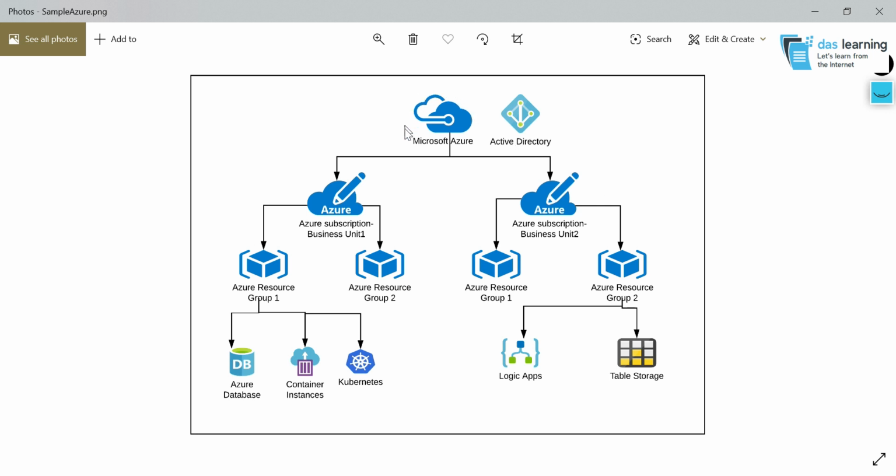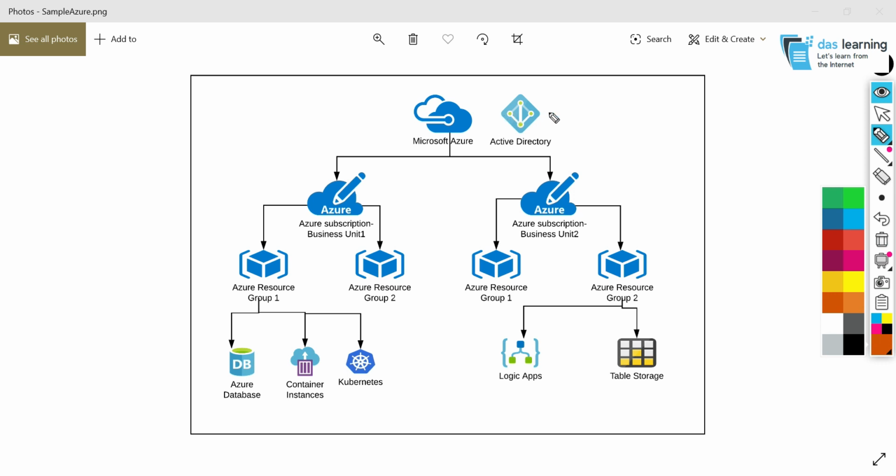On top of the picture there is Microsoft Azure. Once you sign up with Microsoft, it basically creates one Active Directory or login principal for your account. Let's say the top one is a simple Microsoft Azure account. In your account you can have multiple subscriptions, like one subscription for business unit 1, one subscription for business unit 2.